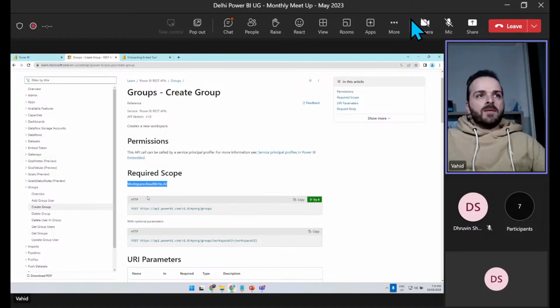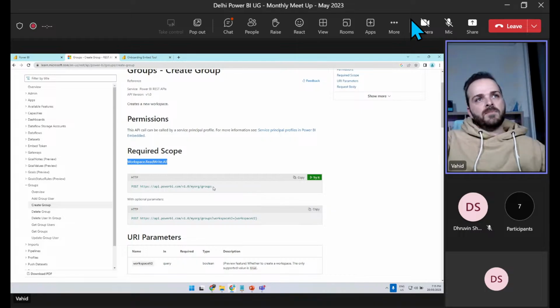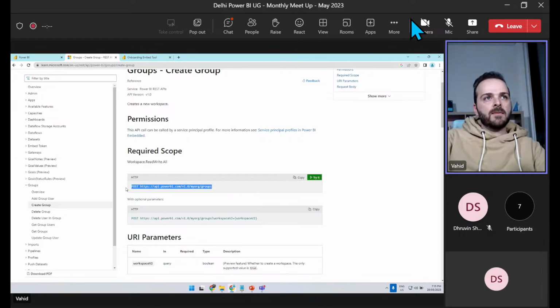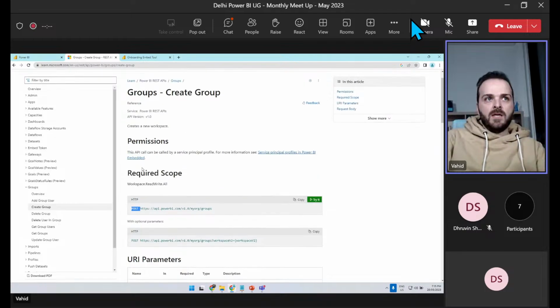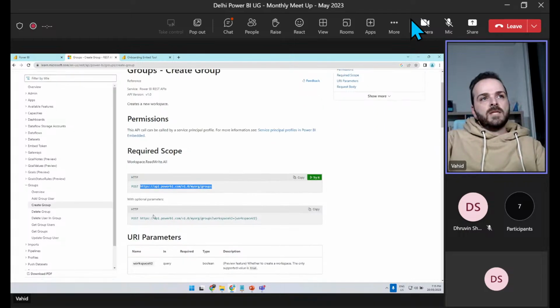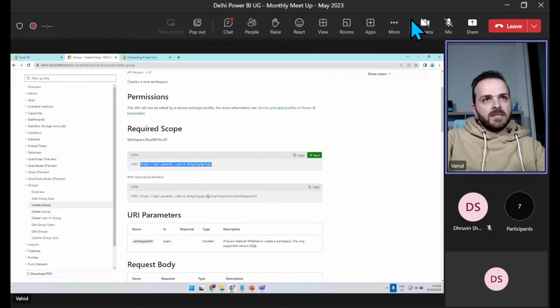So okay, what we have here is the URL and the API code. What we have first is the post. That's the type of this API. We want to create something, and because of that, we need to use the post. Then we need to run this post against the HTTP API, Power BI, and the rest of that. Then we have some optional parameters here.